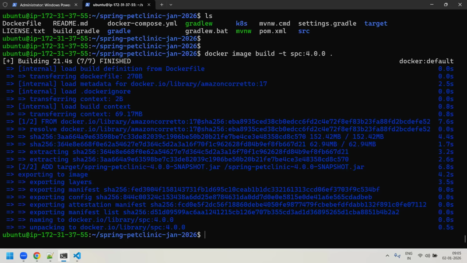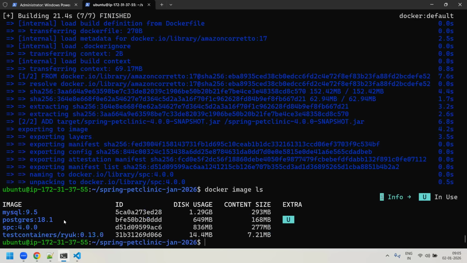Okay, so I think the build is completed, guys. If you go to docker image ls, you could see that you have built an image, spring-petclinic 4.0.0, and you could see that the size is about 277 MB. The size is 277 MB.